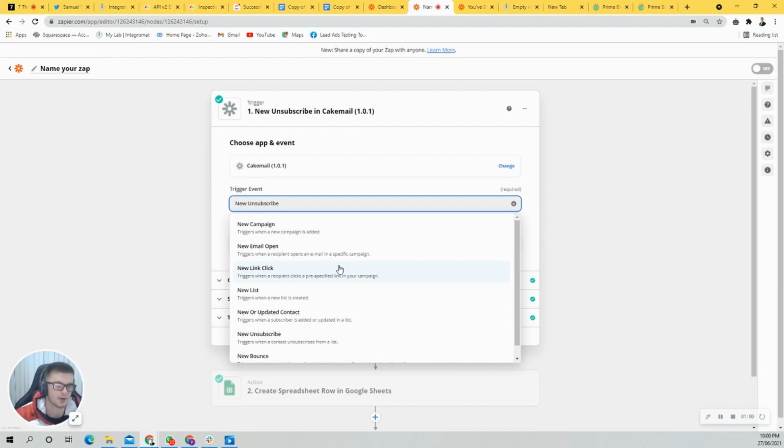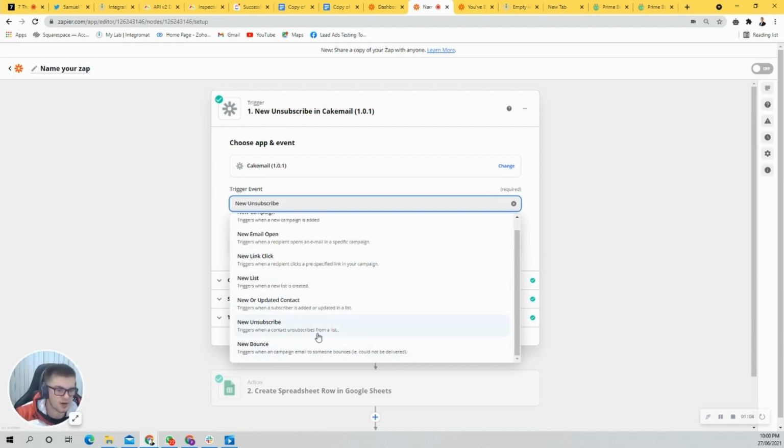Again, really handy trigger. Then there's when a new list is created, when you have a new or updated contact, when you have a new unsubscribe, and a new bounce. Now, a bounce is pretty self-explanatory. That's when I send an email and it bounces back, i.e. there's no recipient.